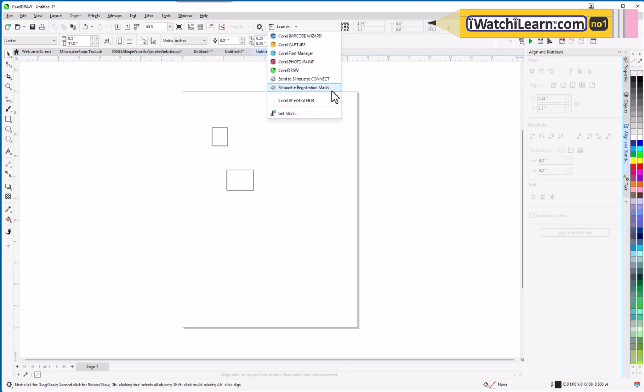Now see, these are just the Corel wizards and stuff, macros that come in there. But here's those two silhouette things again. And these are the ones we want to pay attention to. So if for some reason you can't get your launch button to work, you can always use that green arrow and choose them that way.